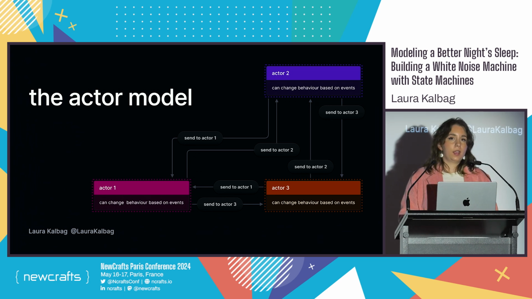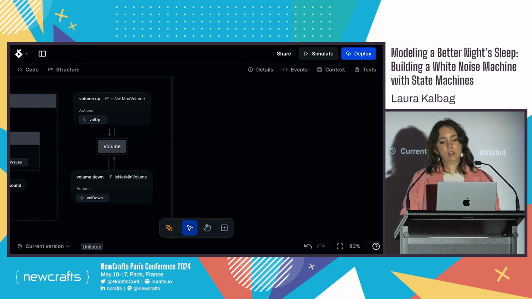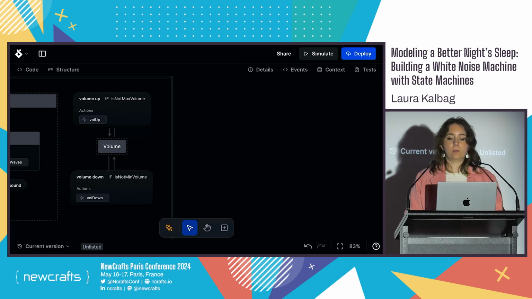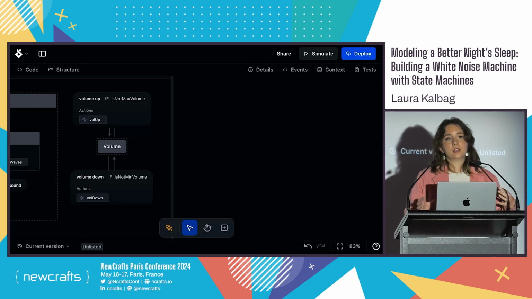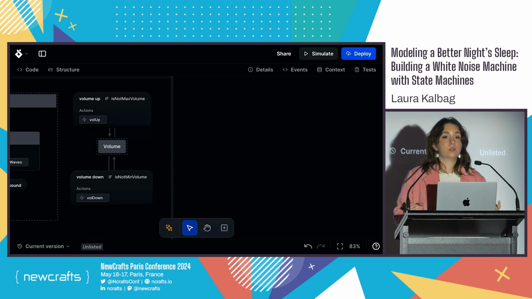So basically, when any one of these state charts is running, it is in itself an actor. So I'm going to make the audio player that actually plays the audio for my white noise machine into its own actor, which means that we can maintain that actor separately from the rest of our code base.